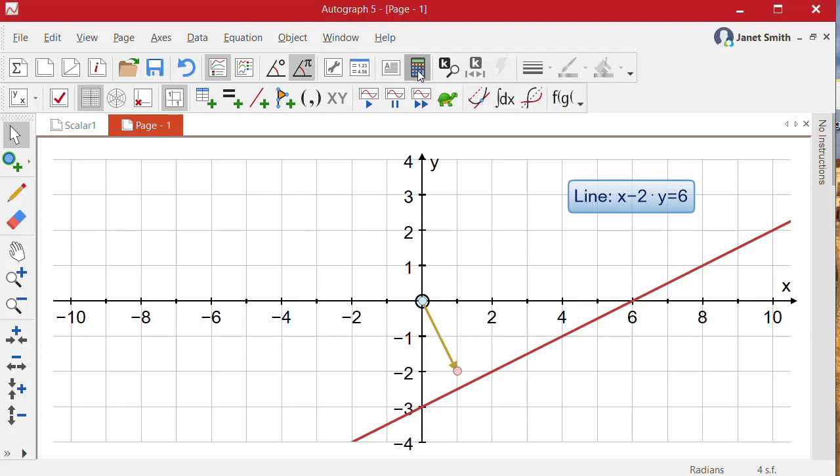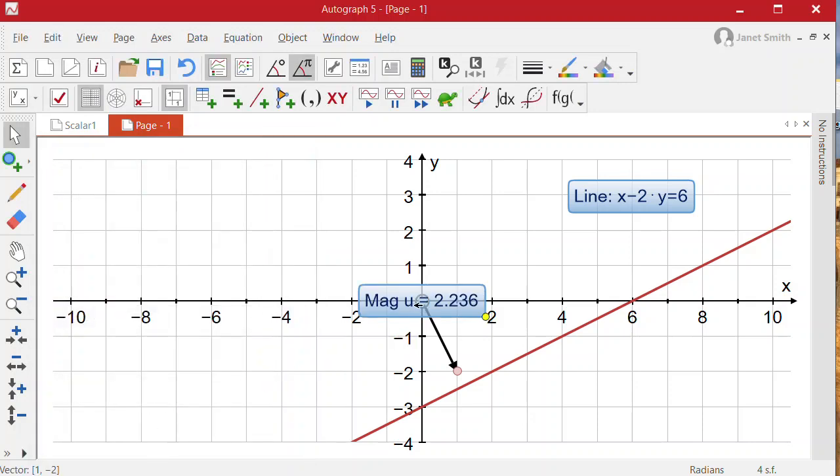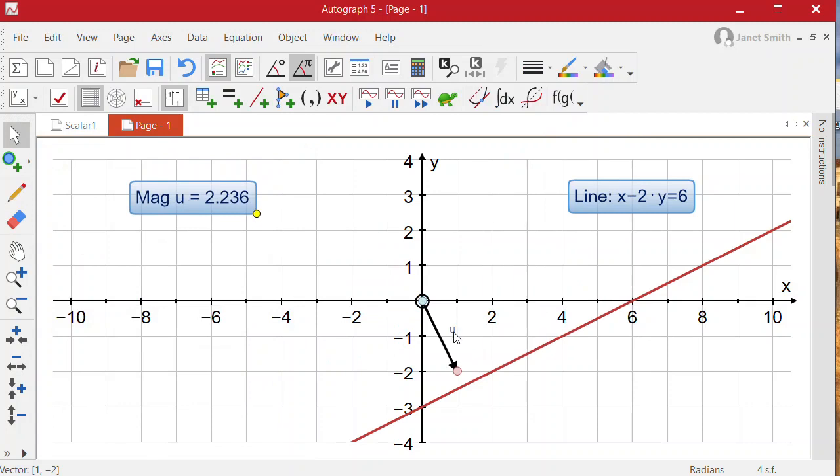Now I'm going to use my calculator just to get the length, or the magnitude, of that vector. So I'll put some text in, magnitude of vector u equals, and if I select that, I want the magnitude of that vector. And I'll OK that.